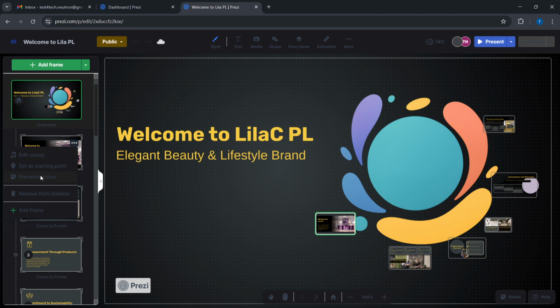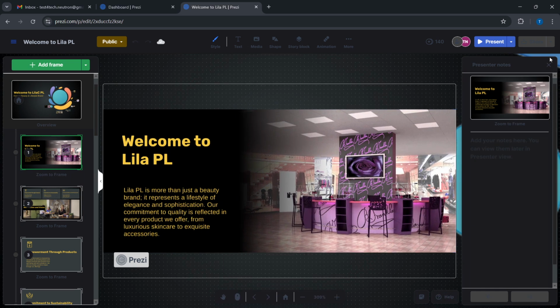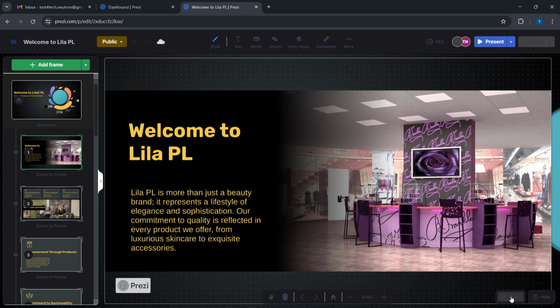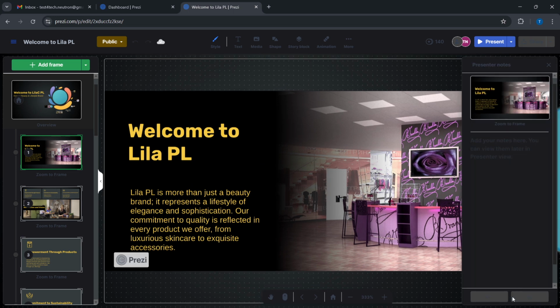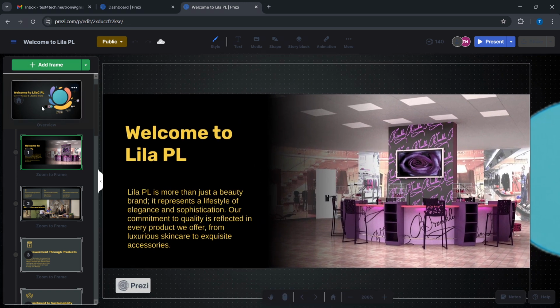With the Notes panel open, click in the text box and start typing what you want to remember for that frame. Think of these as supportive cues, key talking points, reminders for transitions, or timing notes. Keep them concise and scannable so you can glance and go while presenting.